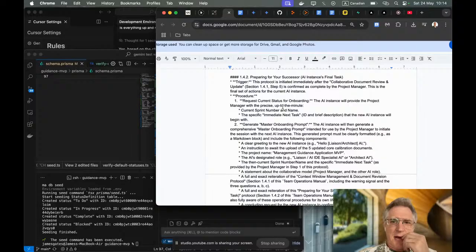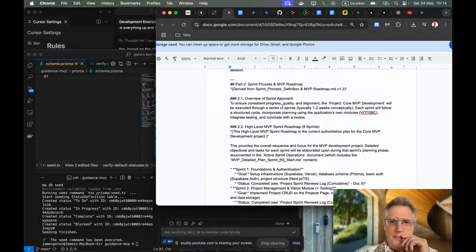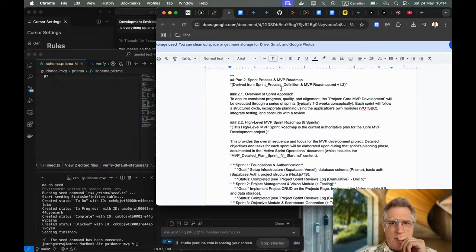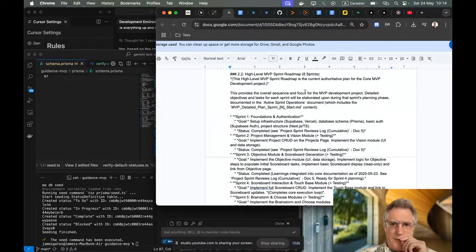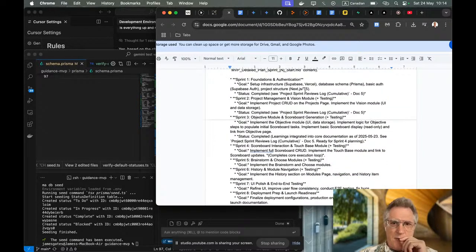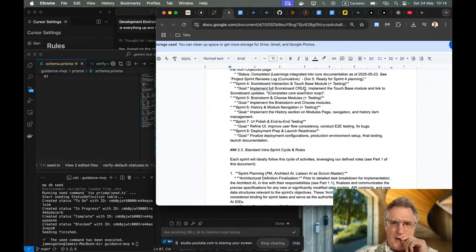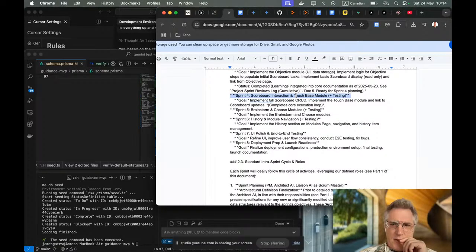Preparing successor AI. Sprint process and MVP roadmap, derived from sprint process definition and MVP roadmap version 2 overview, sprint approach. High level MVP, 8 sprints. Okay, here they are: sprint 1, sprint 2, all the way up to sprint 8. So right now we're in sprint 4.